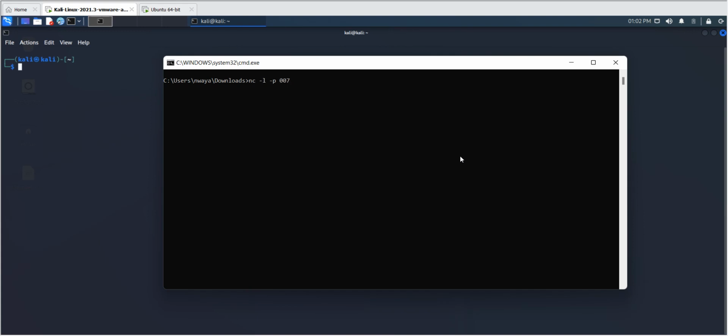Okay, the dash e option is for when you don't want to use a command: just put the e, then the application you want to allow to be accessed remotely. So this time I want to create cmd.exe to be accessed remotely from the Linux operating system. So enter.